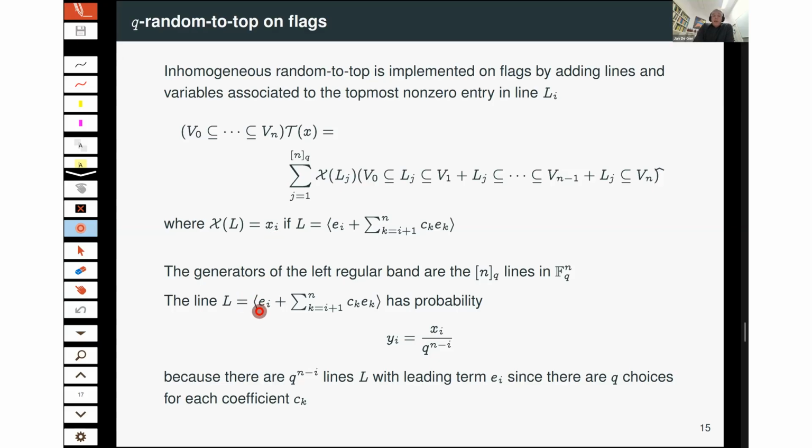So any specific line of this form, e_i plus a linear combination of lower standard basis vectors, where this sum runs from i plus 1 to n, will get a probability y_i, which is x_i over q to the n minus i. So in the flag language, these y_i's are the probabilities for picking a particular line. And each one of these lines gets the same probability y_i, and then this factor of q now is clear because it corresponds to the number of lines that start with e_i that you can get. So all these linear combinations, each one of them contributes a factor of q.